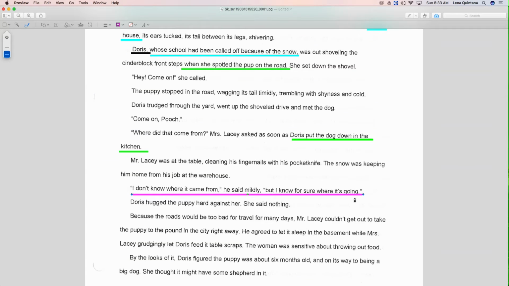Okay, Doris hugged the puppy hard against her. She said nothing. And I'm going to say that this gives us a little bit of insight into Doris. So we're going to grab our black and underline where it says she said nothing. Doris didn't argue with her dad. She didn't say, "But Dad, come on, it's just a puppy." She said nothing because she knew there's no use in even trying. She's not going to get to keep the dog.